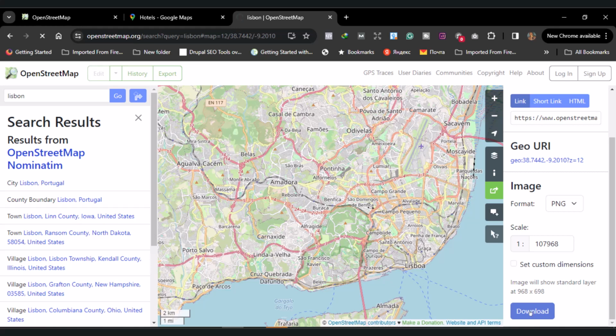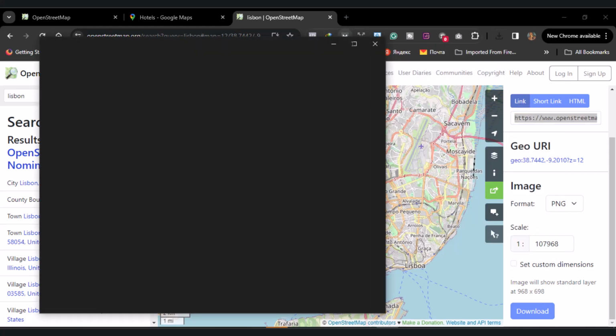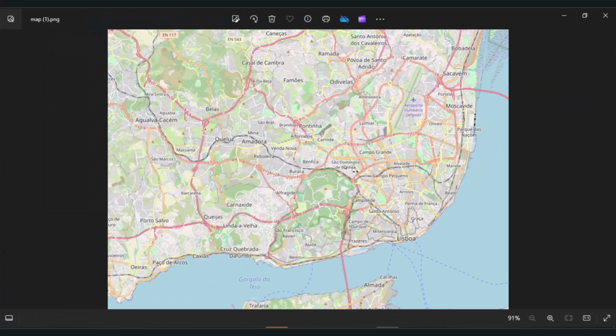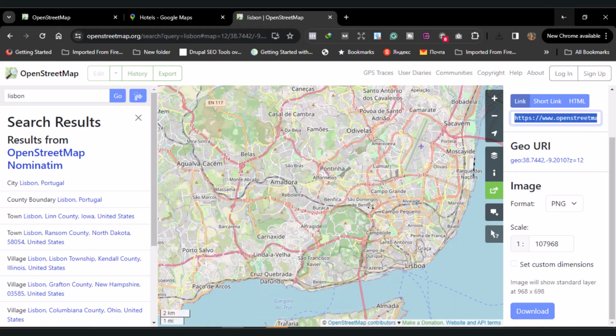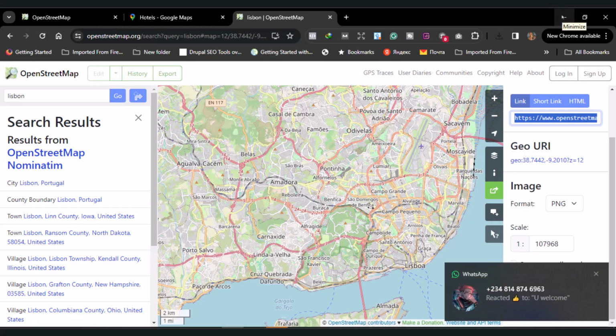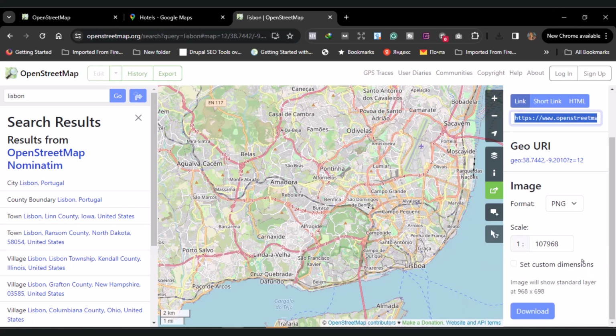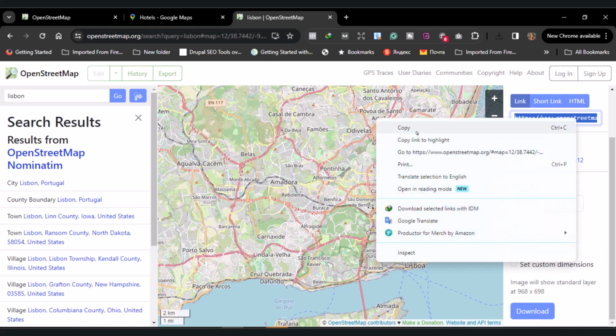Now as it is downloading, this is the link. Do you understand? You click on the link and it has downloaded already. This is the map you need. You just copy it and paste. You now have the streets and map of street addresses in Lisbon. Then you now copy this and paste under.